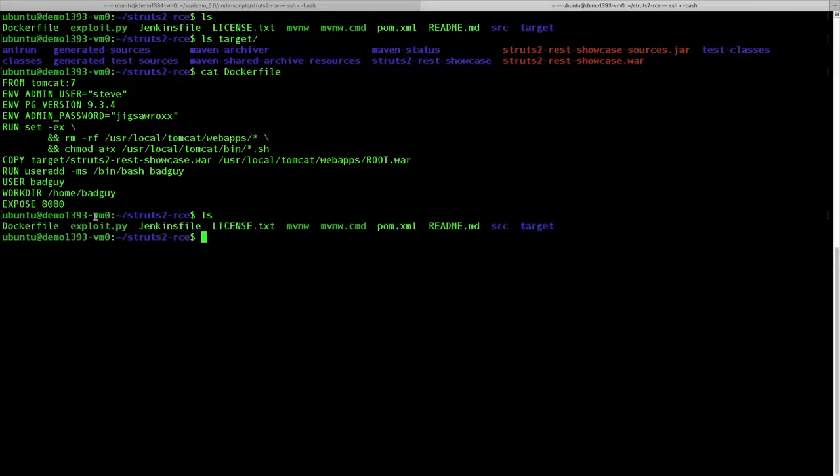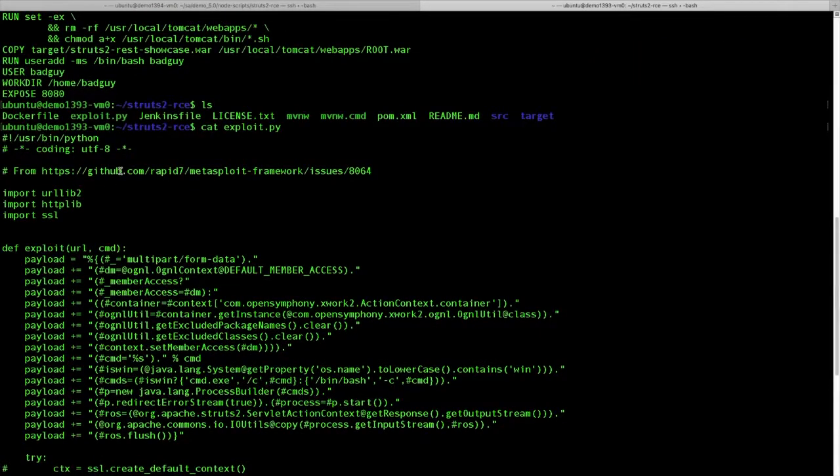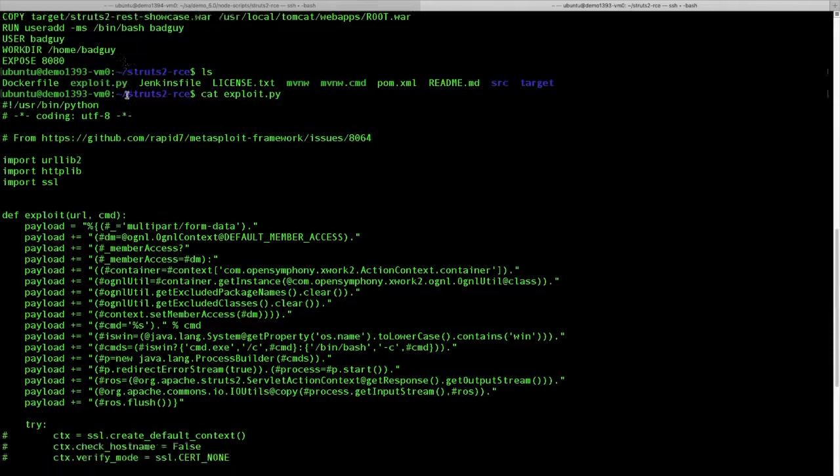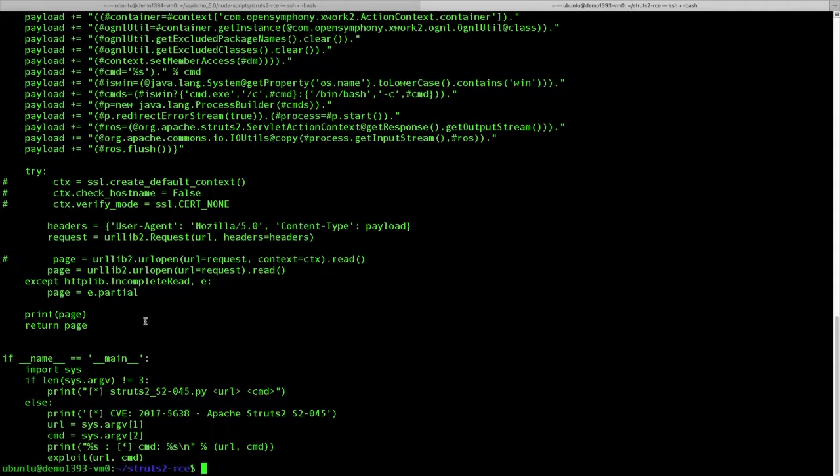You can see here I have the exploit.py. Let's take a quick gander at that. This is from exploit.db. You can go download it. It's freely available and it's very easy to run. You can see I just need a URL and a command. That is vulnerable. So let's give it a try.